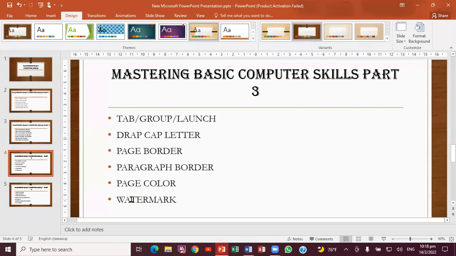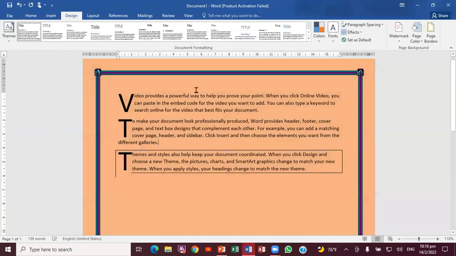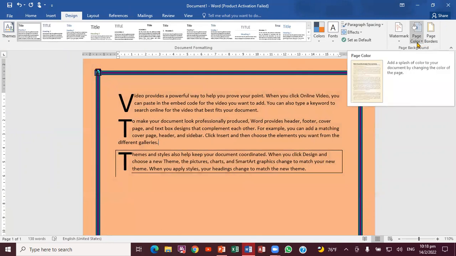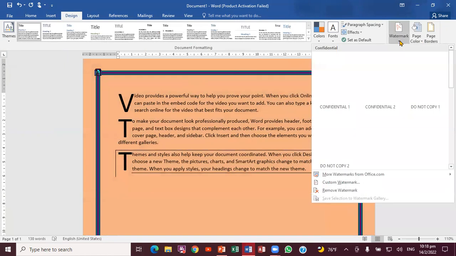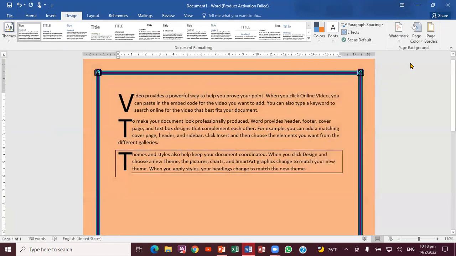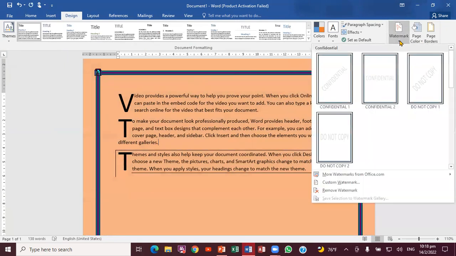So the next thing that we're going to look at is a watermark. Yes, very important, watermark. If you notice, you click on Design, and this is the watermark. Just the same as with the page color, you click on the pointer. Now you see this one, you have to click on it just the same. If you notice right here, it shows confidential too, and do not copy.